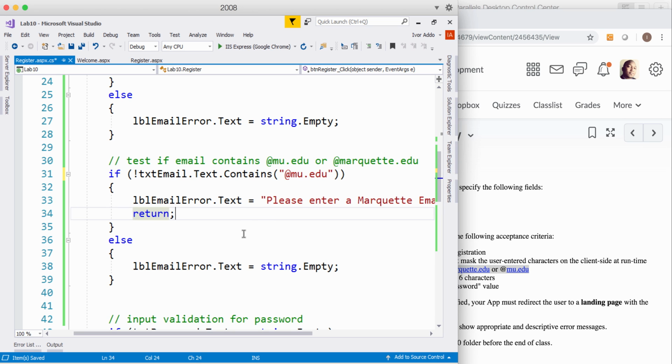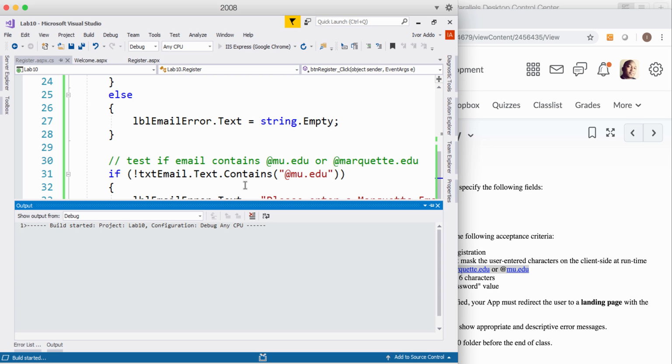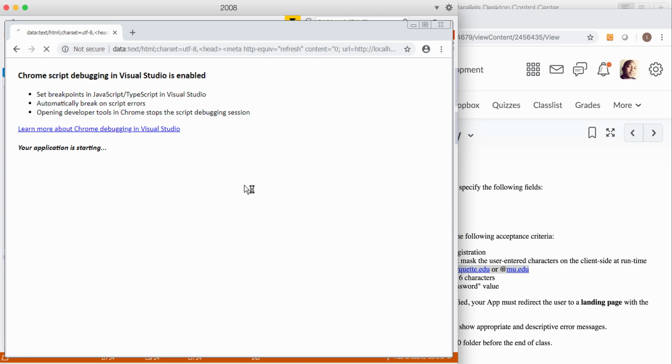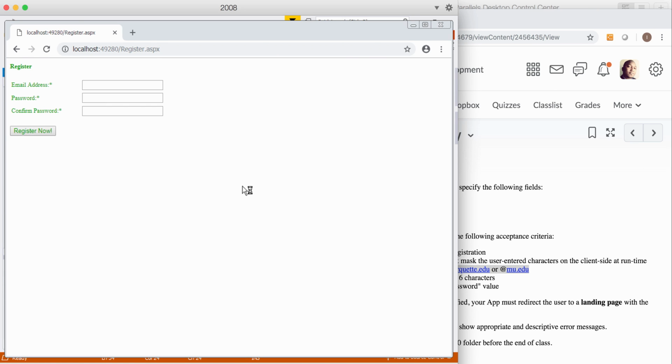Anyway, so let's go ahead and run this. And if it works, my work is done, and you get to complete the rest of the assignment. All right, so we've got blank screen, click register. Please enter a valid email address. I select that. Click register. Now I get please enter a Marquette email address.